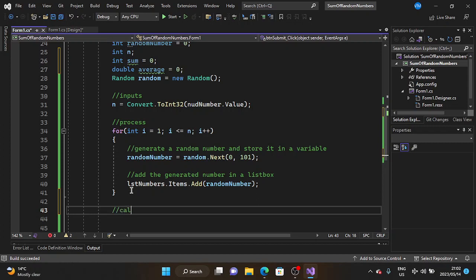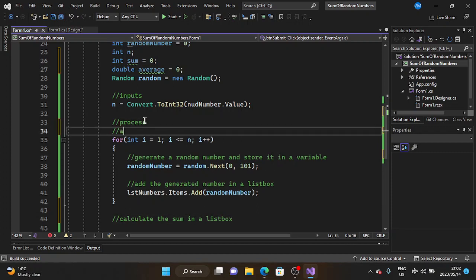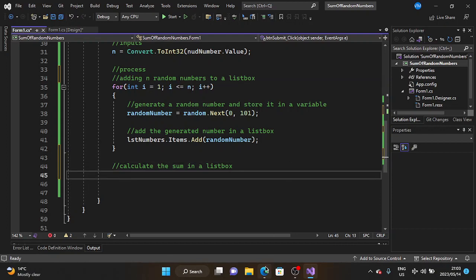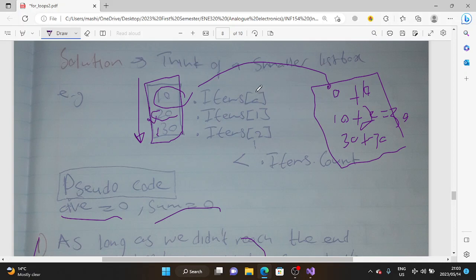Now we want a code that will calculate the sum in a list box. So this was a code for what? For adding n random numbers to a list box. Now, given a list box, how can we calculate the sum? So we are going to follow that process. Notice in terms of our counter will start from 0 because we want to access the current item. So our counter must start at 0, moves to 1 to 2 until it reaches less than items.count. So we know that that's how you loop.